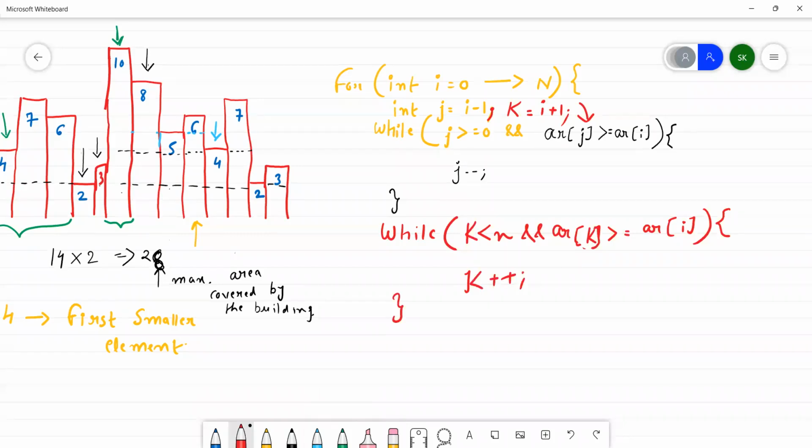Now at the end, how you are planning to get the maximum area? Can you count?